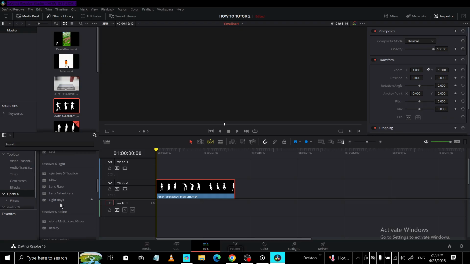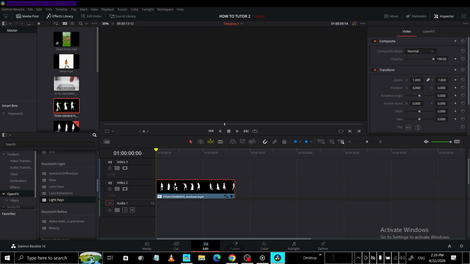Now, with the light rays effect applied, you'll see the inspector panel on the top right of your screen. If it's not open already, you can click on the inspector tab to bring it up. This is where you'll refine the effect to get just the right look you're after. Start by adjusting the direction of the light rays. You can think of this as choosing where the light is coming from. Experiment with different angles to see how this changes the mood and focus of your shot.